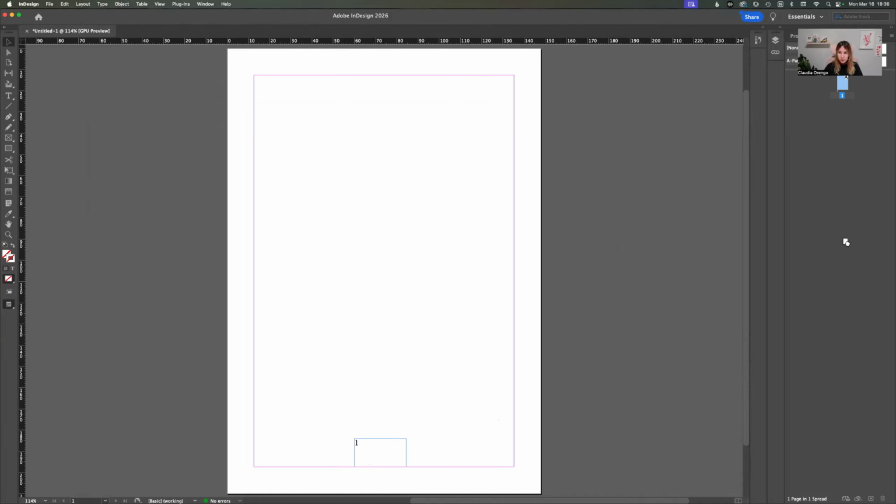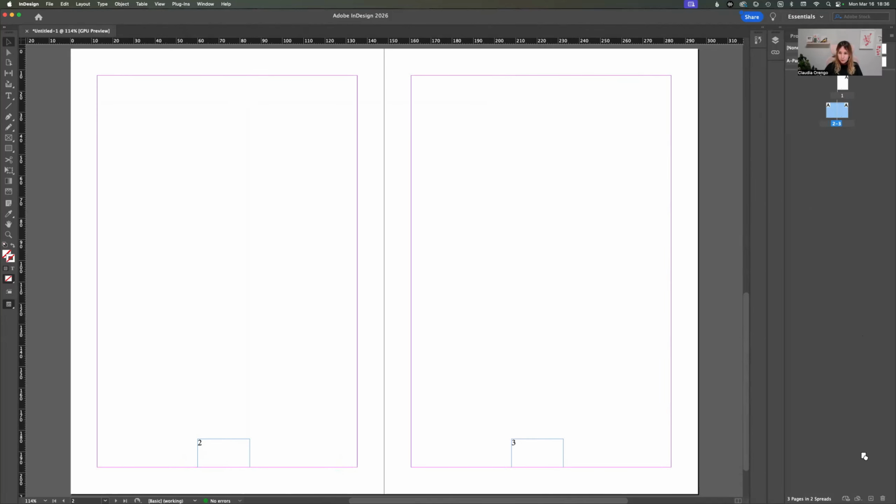Now, if I duplicate this page, I'm now at page number 2 and it automatically says number 2. Let's duplicate this another time. We have number 3, number 4, and 5.